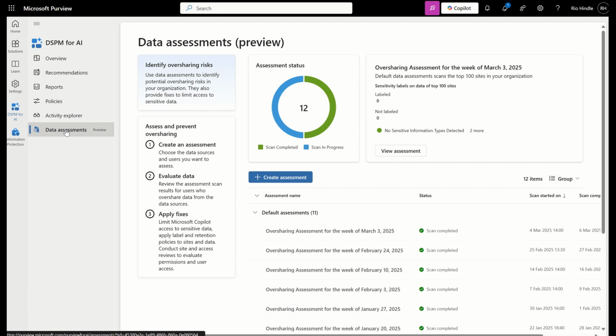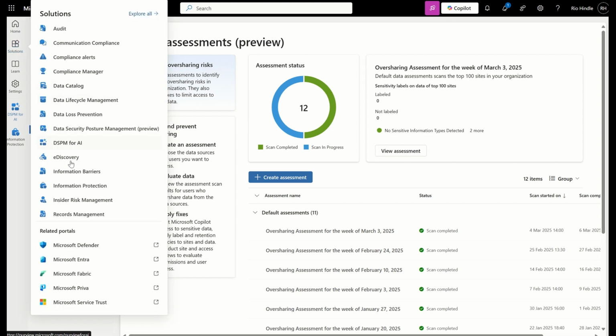We get a similar report in SharePoint Advanced Management in SharePoint itself called Data Access Governance Reports, which gives us a bit of a better breakdown because this is currently in public preview and is evolving day by day. But that's a quick overview of DSPM for AI. Now, last but not least, we've got DLP.